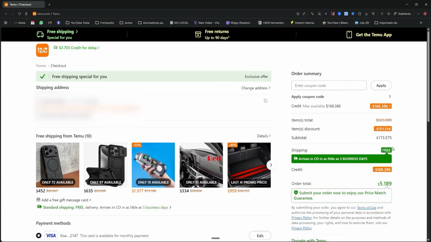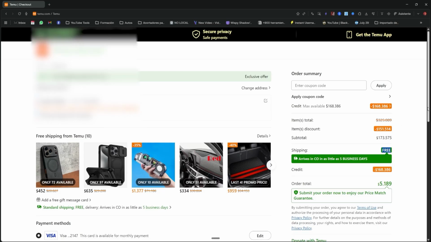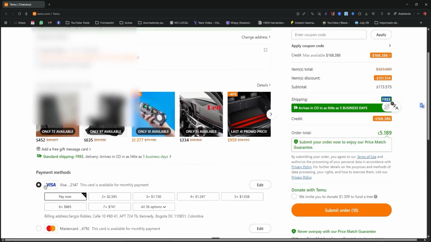And once we're here, it shows me that shipping is free. Always remember to check this because sometimes they might want to charge you for a specific product. It's not always for everything, but sometimes it's for certain products. And once you verify that, then we scroll down and select the payment method. In my case, it'll be this one, and I click Submit Order right here.